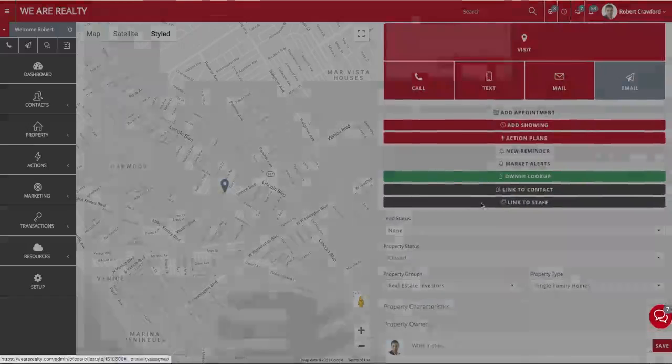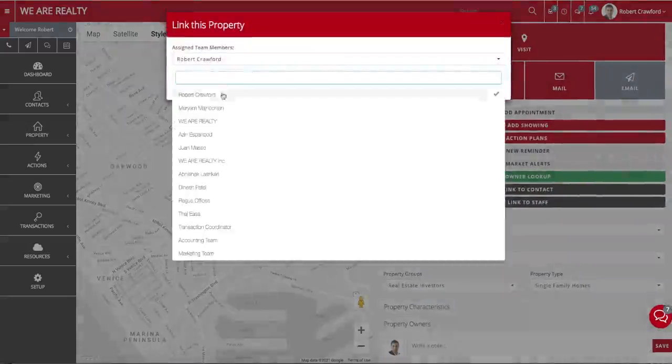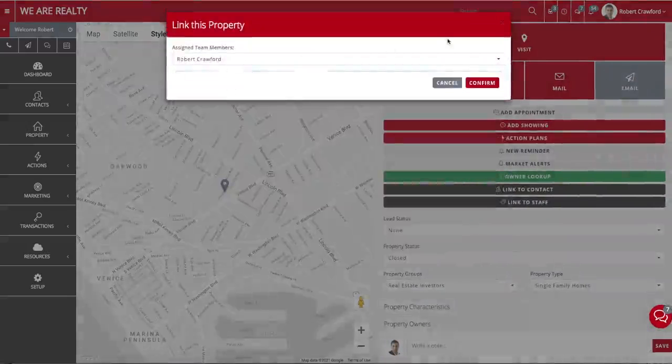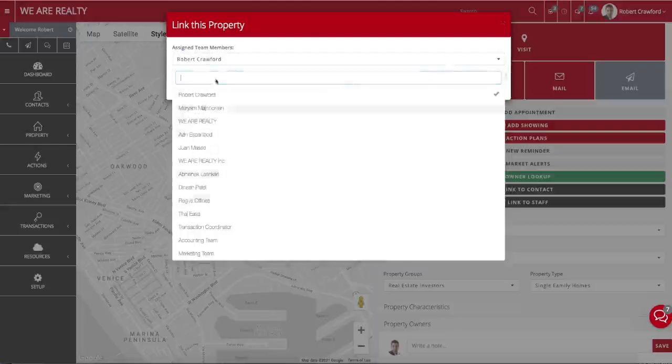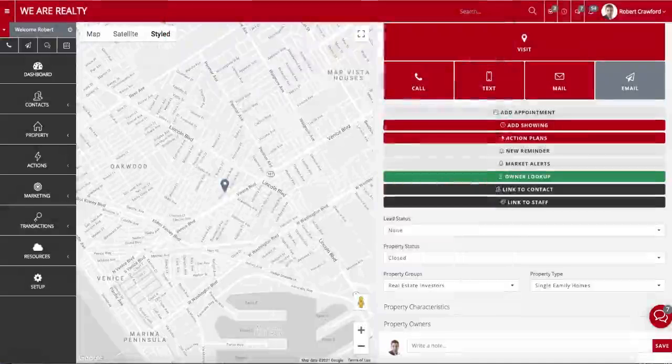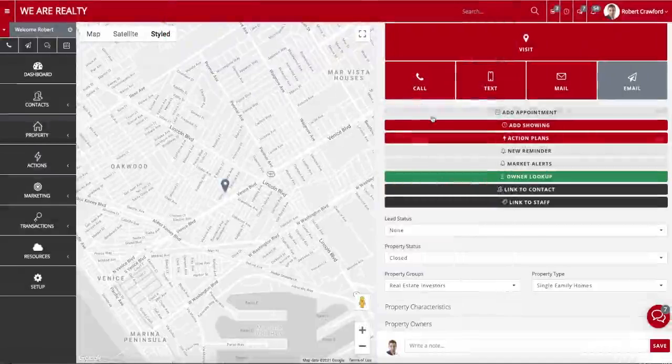We can do the same with staff members too. If we want to associate several people to have access to the notes and owner details of this property, we could add multiple staff members onto this property or change the settings within the team page.